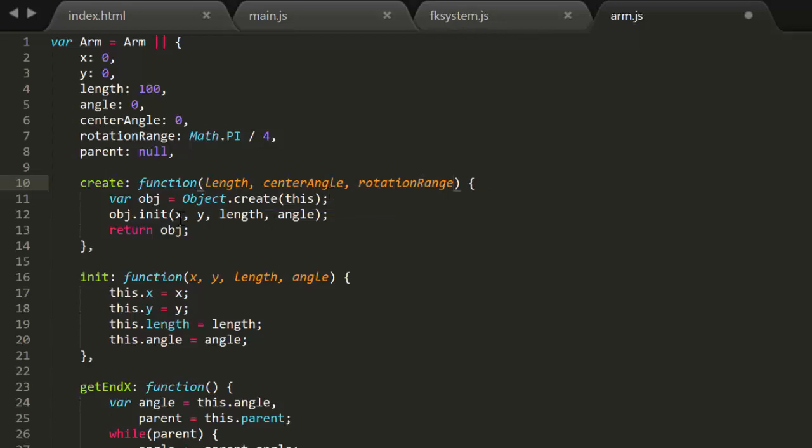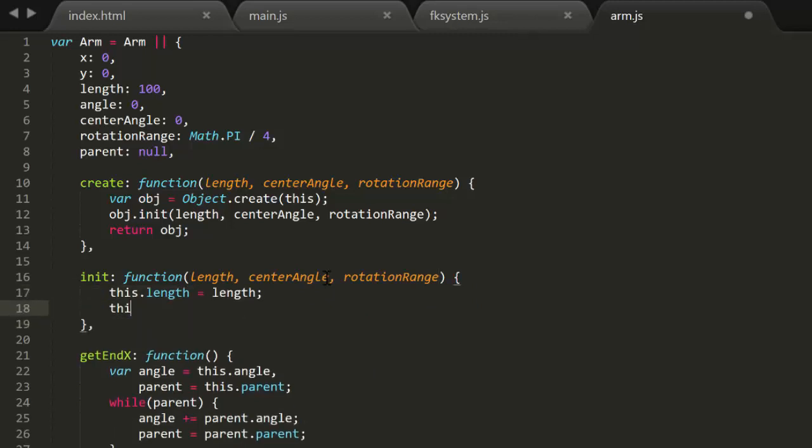Now since we're not really using the x, y, and rotation in the arm create or init method, let's just get rid of those. Instead, we'll just create an arm with length, center angle, and rotation range. We'll leave x, y, and rotation to default 0. The create method will pass these new params off to init, which will save them on the instance.